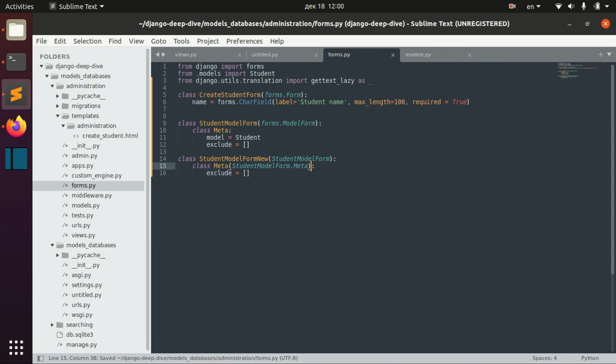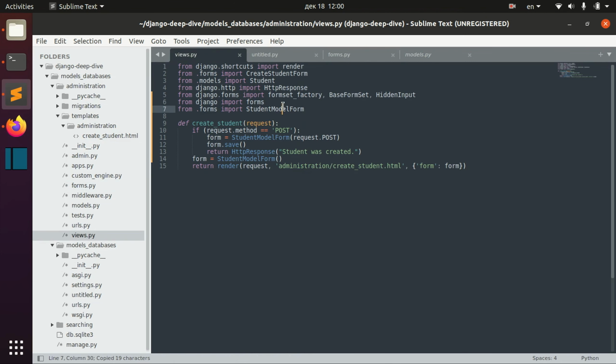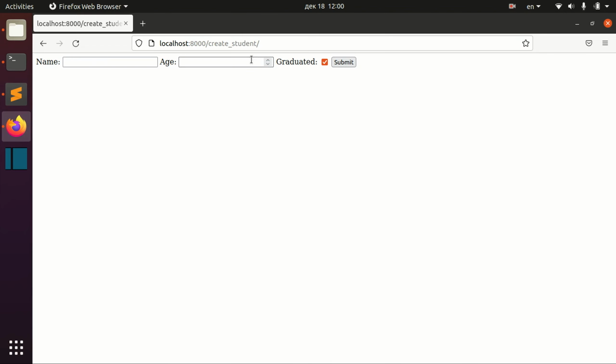Basically the Meta class inheritance happens in the same way as it happens in models. So if you don't know how it works, you can watch my video about inheritance for models. I will also put a link in the description for that lesson. Here we don't need to specify the model because it was specified already, but we can specify that graduated should be excluded. And here, for example, we can use this new form, and it is already without graduated.